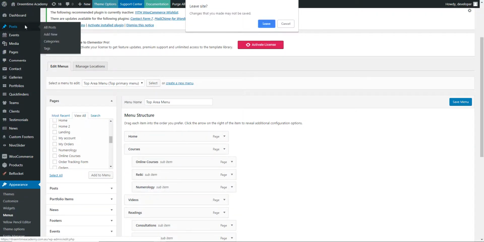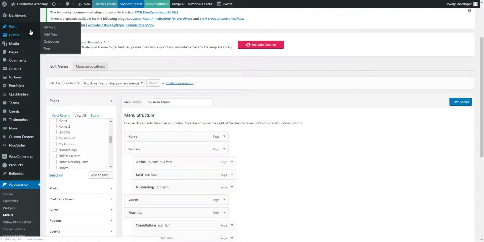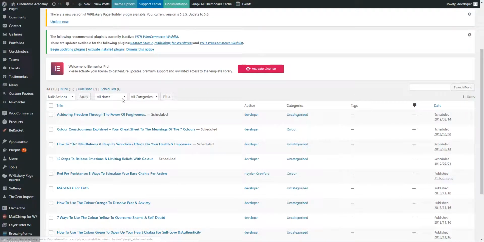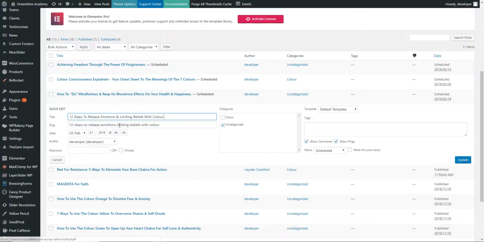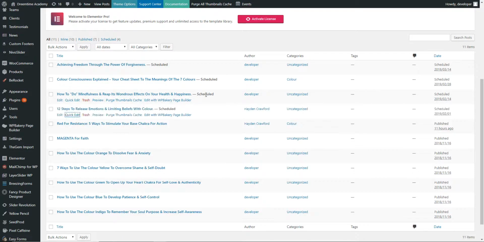Posts, this is where your blog is, okay? So all your blog sits in posts, yeah? So these ones are all scheduled, okay? Let's update these. So these ones are all scheduled, right? And then same thing, so author, and then you can select the category. You can add tags if you like. It'll show you the comments and the date that it's scheduled for, okay?